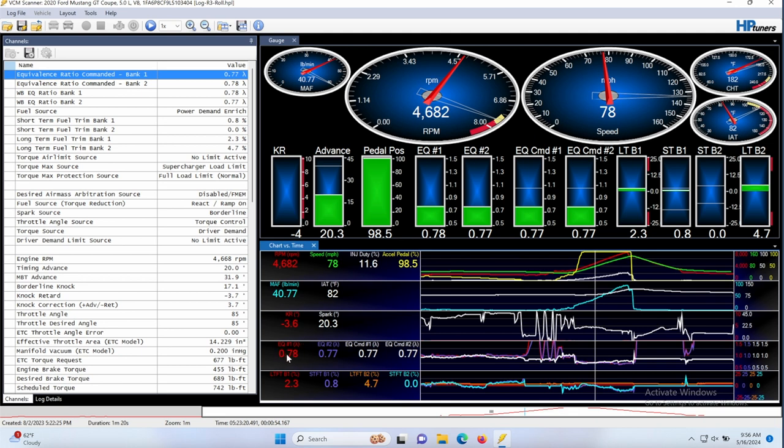Look at our wideband. Our equivalence is 0.78, 0.77 lambda. Our commanded is right there, right in line. And you can see that here in the chart. If you look right here, you can see all of our colors, red, purple, and our two whites. And again, these should be different colors, so I'll probably modify that later, but for now, it's fine. You can kind of see that right here in this chart where the lines are all together. That's what you kind of want to see. You don't want to see your commanded way different typically than your actual. That would kind of pinpoint to a problem.